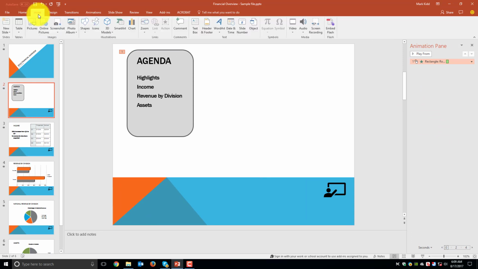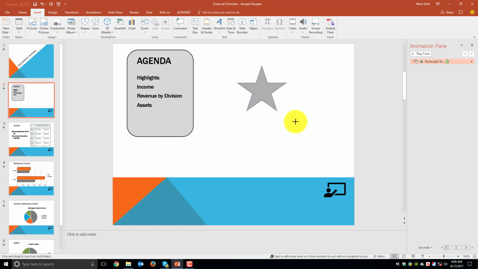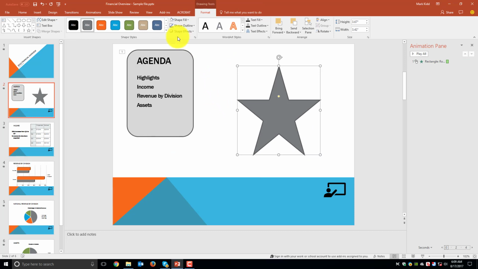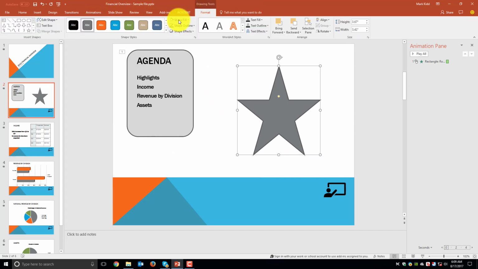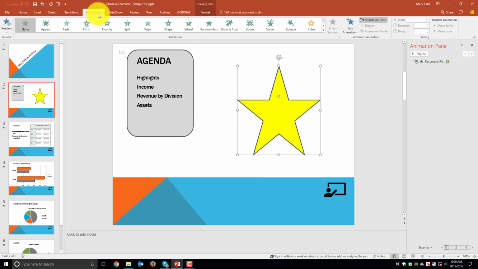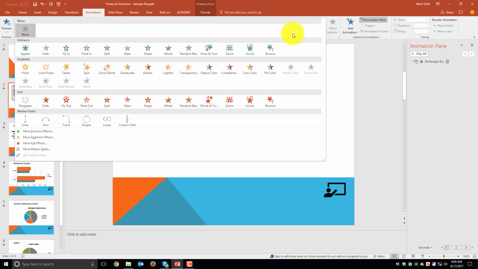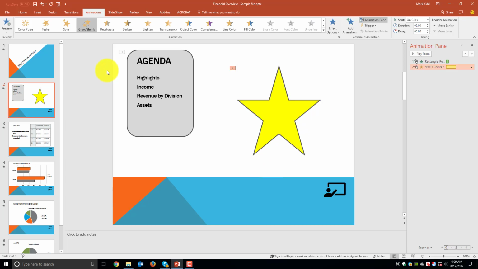So let's go and insert another shape to show you some more animation techniques. I'm going to insert a star into my presentation, and I'm going to click on Animation. Before I do that, I'm just quickly going to change the color. Click on Animation, and in this one I'm actually going to emphasize. For example, we can choose to grow and shrink the star. So that's a form of emphasis.